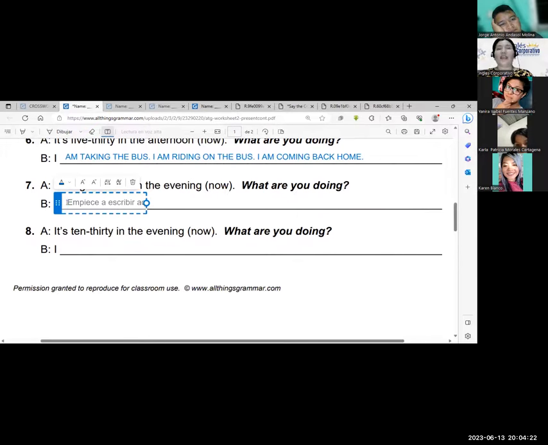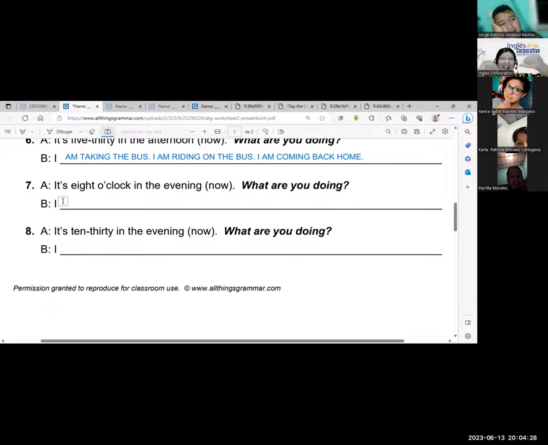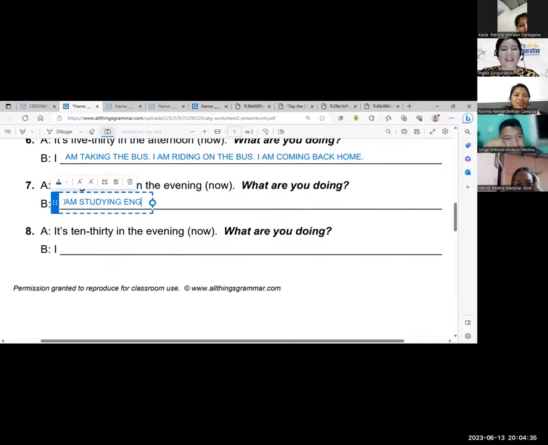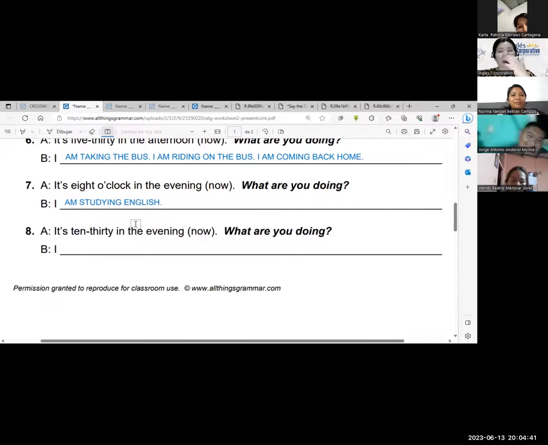It is 8:00 in the evening. What are you doing? Son las 8 de la noche. What are you doing? And it's 8:00. I am studying English. Casi pocas veces cuando hago el lesson me pego a acabar la oración con lo que estoy haciendo. I am studying English. It is 8:00. It's 10:30 in the evening. What are you doing? 10:30.